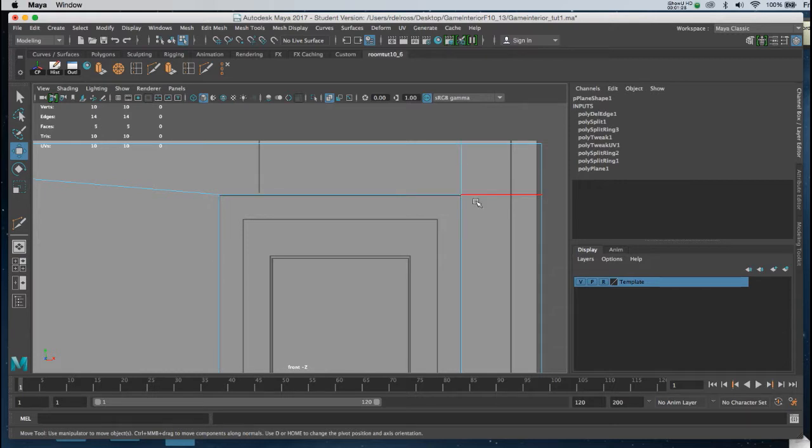Now what I'm going to do is cut from this corner down to here before I get rid of this edge and that edge.